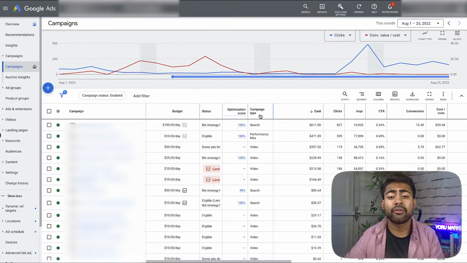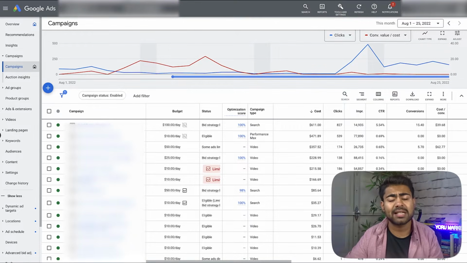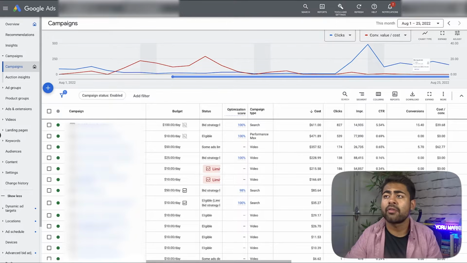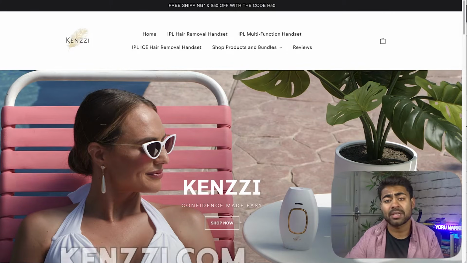But actually, the first step of any review or any audit of a Google Ads account doesn't necessarily start off with the Google Ads account itself. For me, it actually starts off on the website, so with the URL. And for the sake of this example, I'm going to be pretending that this is our website right here. So this website is called Kenzie, and it's pretty much kenzie.com.